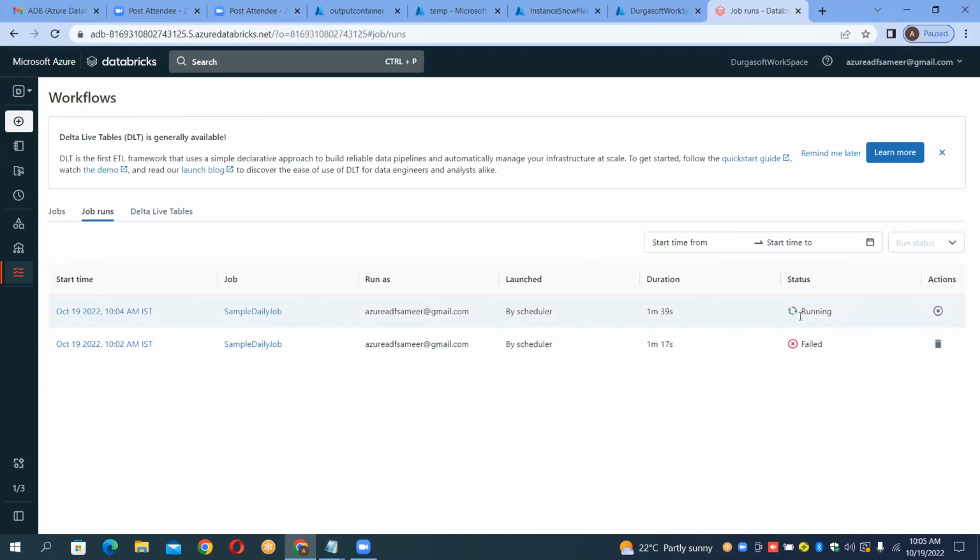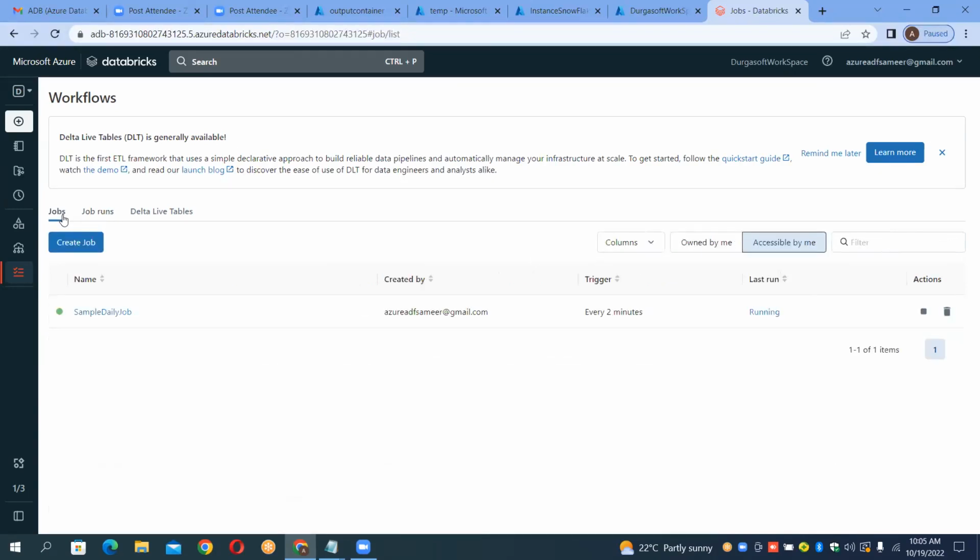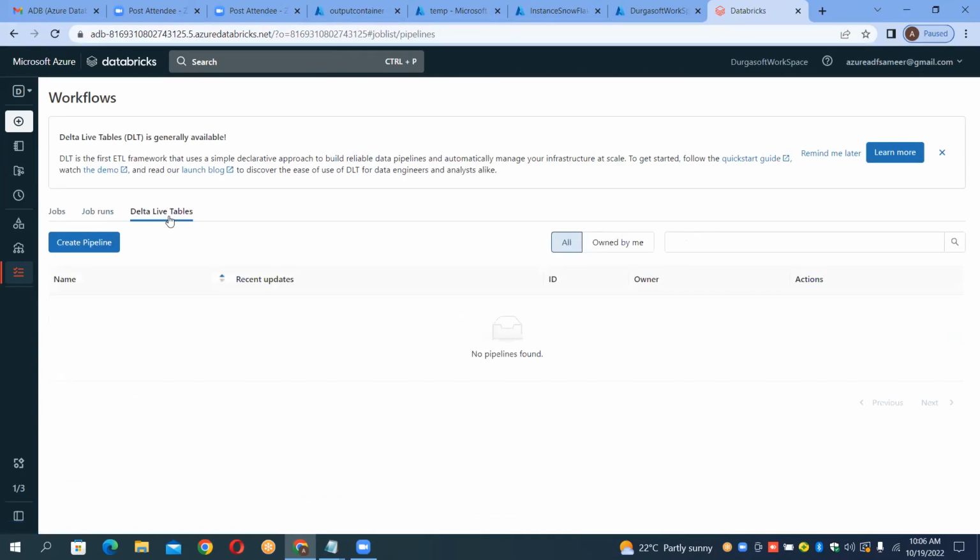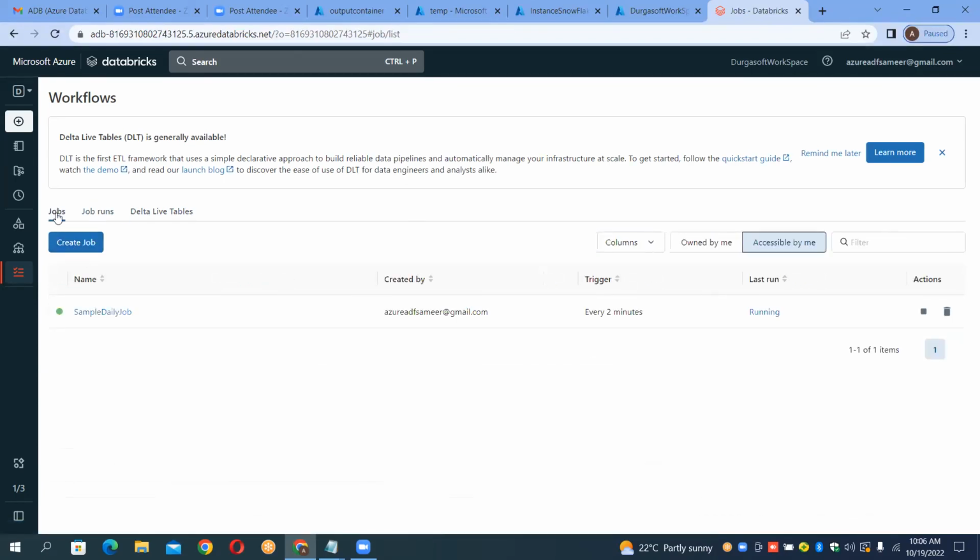Okay, guys. So this is how it works. We will also see what Delta Live Tables are, how to run this, what Delta Live Tables is, and how to create the pipelines. That we will see here. So every 2 minutes it will keep on running now. That's it, guys. So this is how we can schedule it.